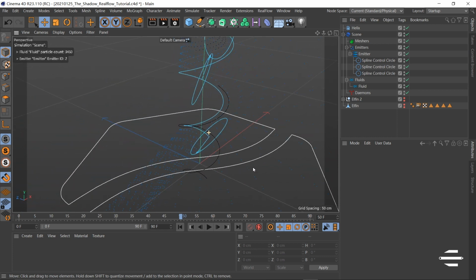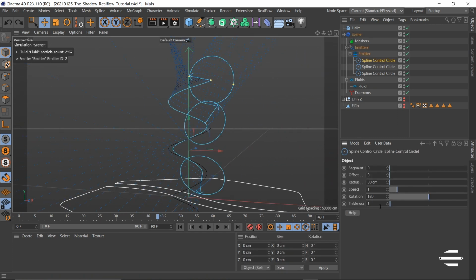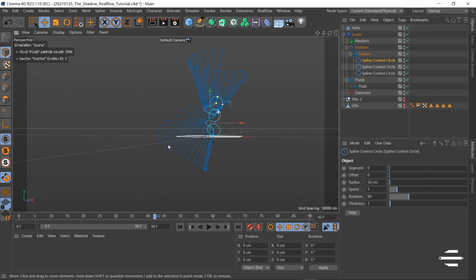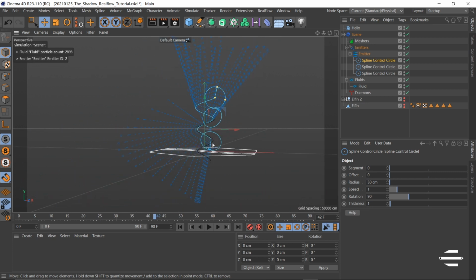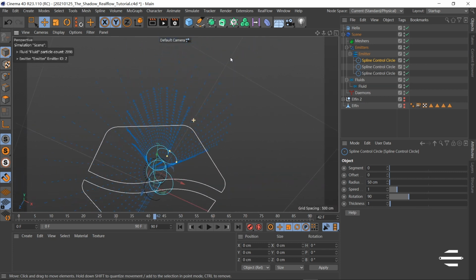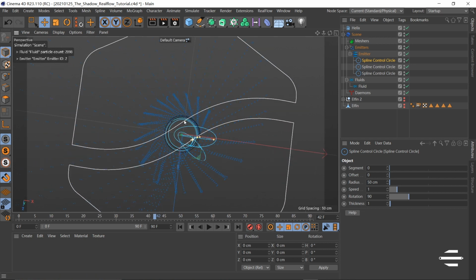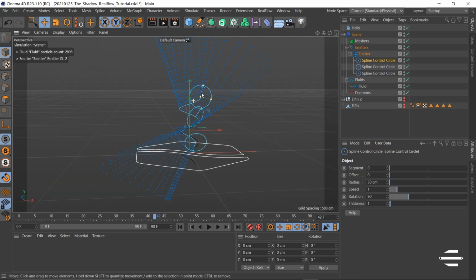We can change the parameters of the control circle to get a different result. Let's say we change the rotation to 90%. Let's take a look. Now it's pointing upwards and the emitters are going upwards. That looks pretty nice. Actually, it looks better from the bottom.